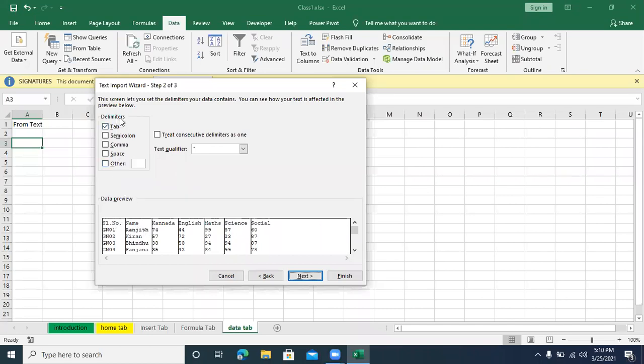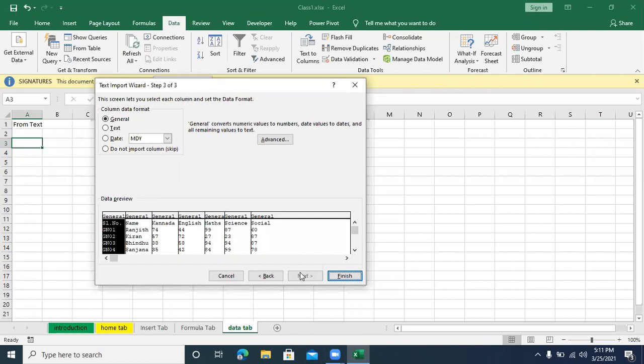When I select delimiter, the first checkbox is tab. When tab is selected, it bifurcates your data. If you still have any space, you can highlight the space. If you have commas or semicolons in your data, those things also you can remove. Other than this, if you have any extra characters like at symbol or hyphen symbol, you can specify them manually. So I'm just selecting only tab and click next.